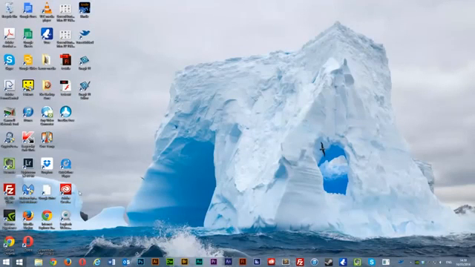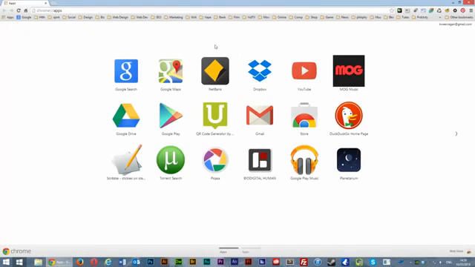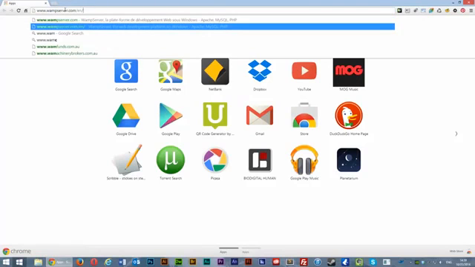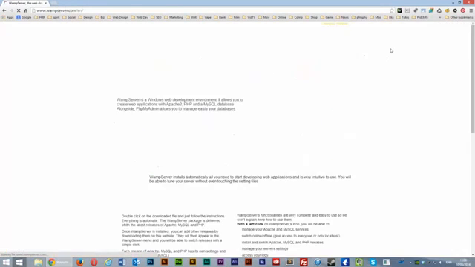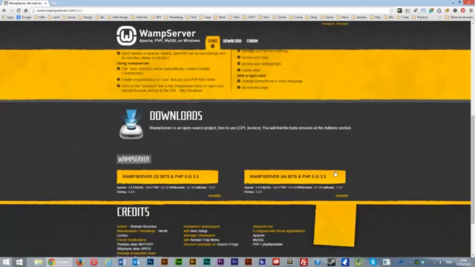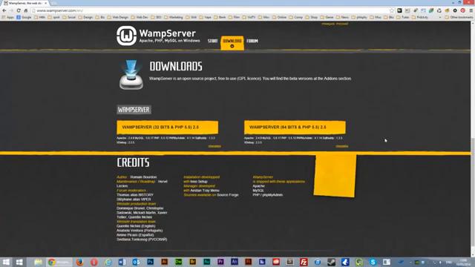So the first thing you need to do is download Wampserver. So I'll open up a browser, and I know the web address for Wampserver is www.wampserver, and we need to go to the English version of the site. It takes you to the Wampserver homepage, a Windows web development environment. If we scroll down to the downloads, you'll see there's two options. We've got the 64-bit or the 32-bit.